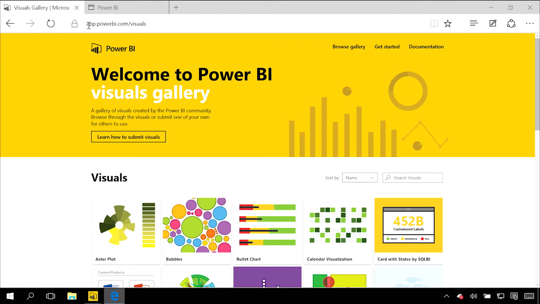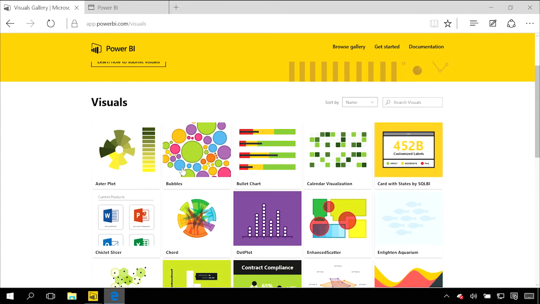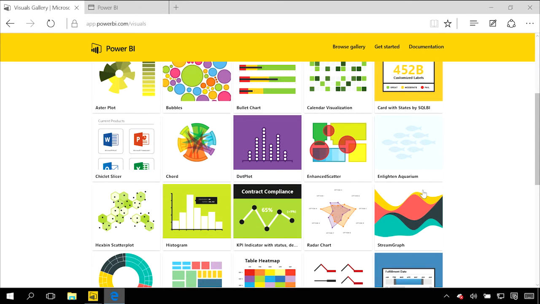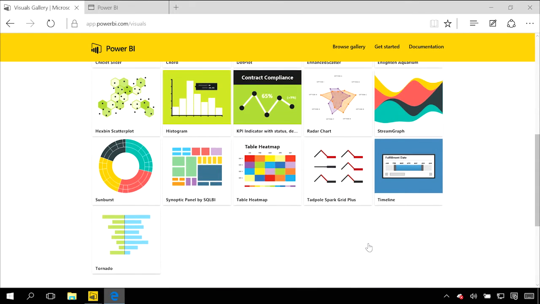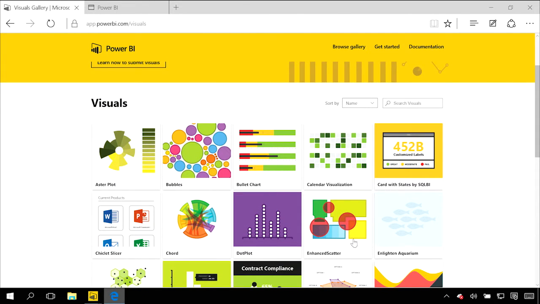You just go to app.powerbi.com/visuals. And you can see this gallery here. We've got a whole range of visualizations that people have created. Everything from bubble charts and bullet charts through to some really fun things like aquariums, where you have fish representing the data that you've got in your models, through to things that you might be more familiar with, like tornado charts or sunburst charts.